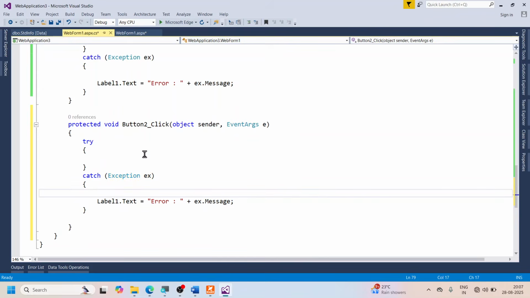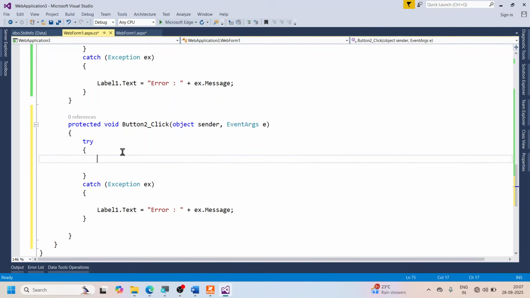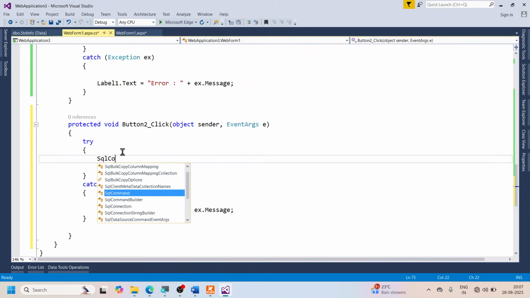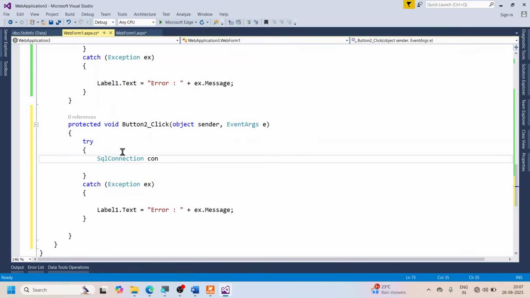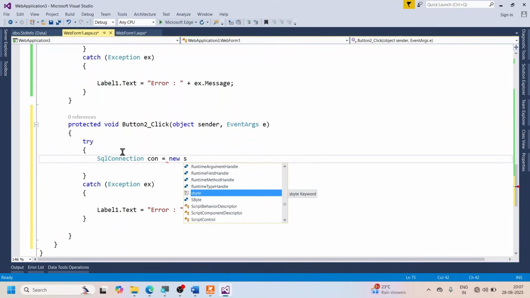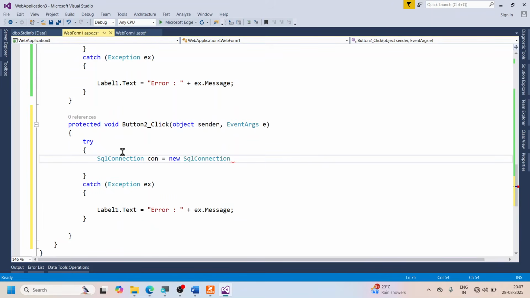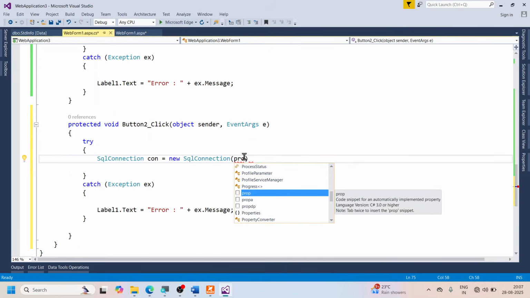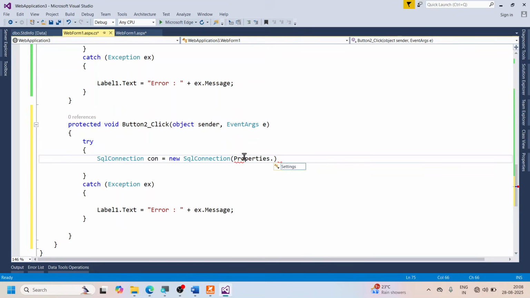Now let's go ahead and establish the connection. How do you establish a connection? You need an SQL connection object. I will call it con, and I'm going to say new SqlConnection. You notice that it will need a connection string. How do you get the connection string? You went to the properties, then to the settings, then to the default, and then to the connection string. So that's the connection.